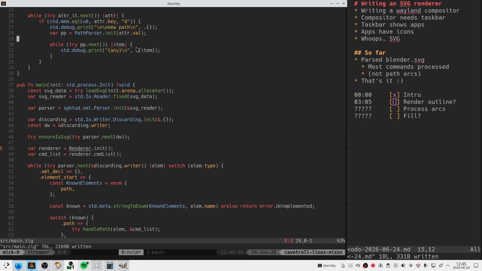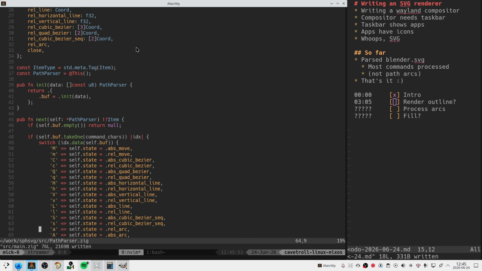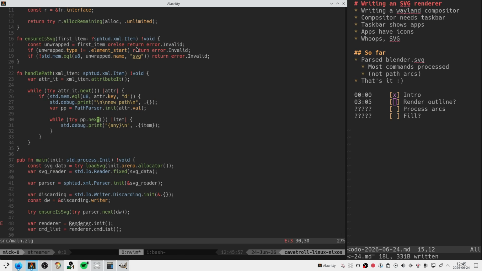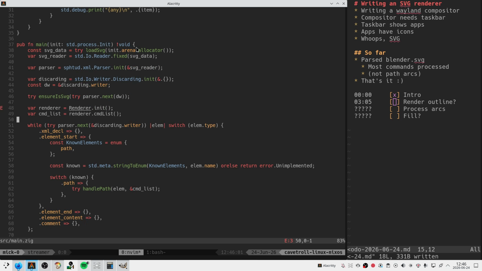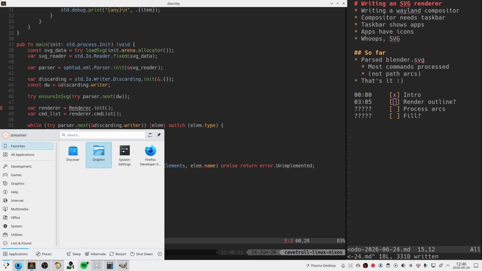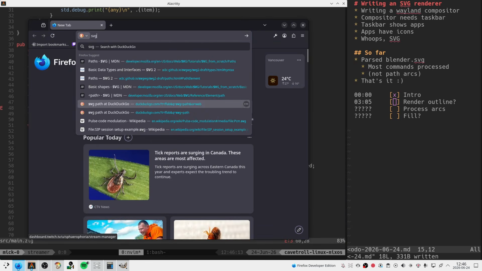Well, this command list, as of right now, should just take the outputs of the path parser, right? We don't really have anything other than these things. So let's do that for now, where each path, does each path get rendered independently? I don't really know if SVGs render bottom to top or what. Can we look that up?